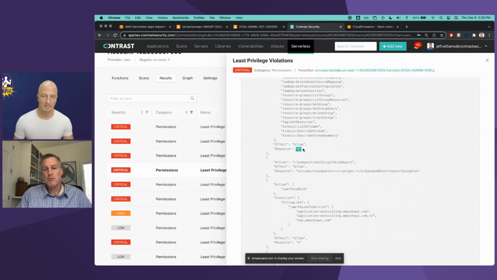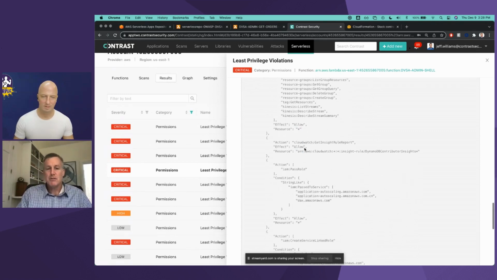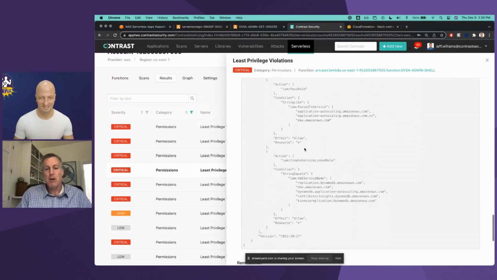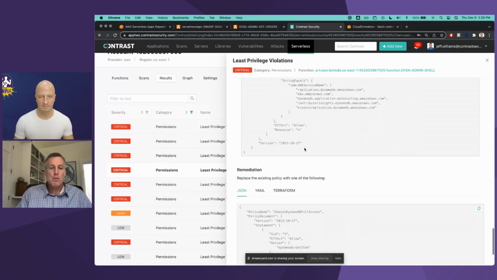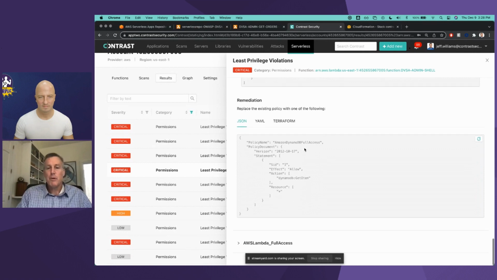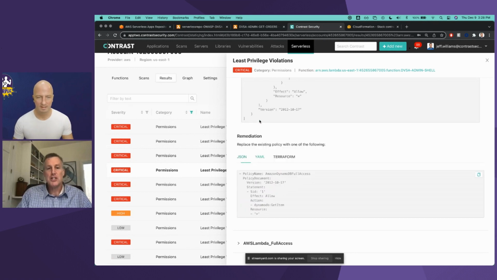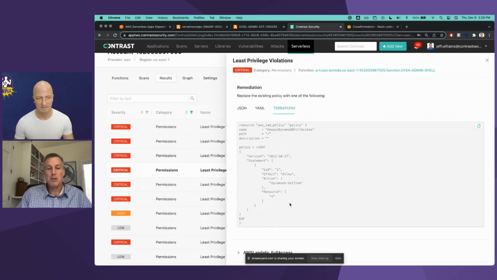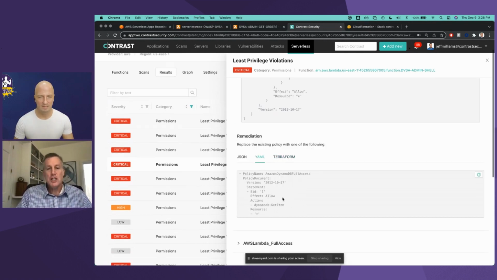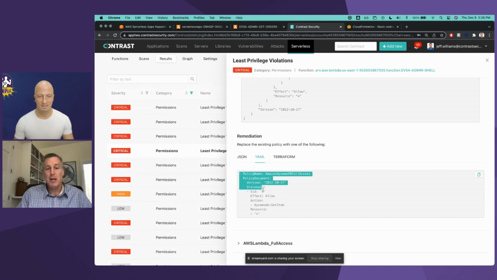And it applies to everything, right? So this is pretty clearly a massively overpowered function. When Contrast sees that, we'll propose a new policy for it, and you can just cut and paste this right into your environment. We give it to you in JSON, YAML, and Terraform, depending on how you're deploying your application. You can see this is the whole policy as it should be. You saw that huge amount of code up here. This is what it really should be. All it needs is DynamoDB get item.